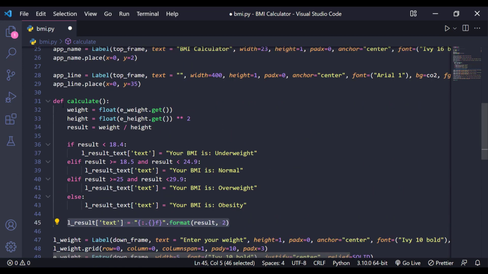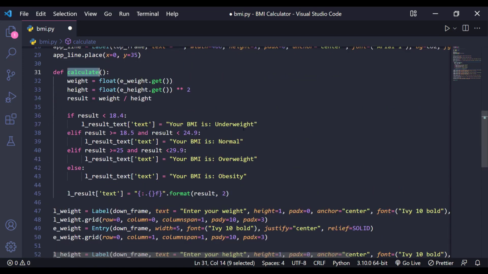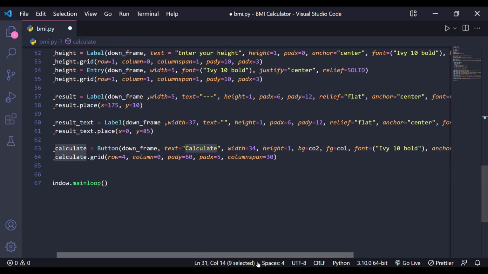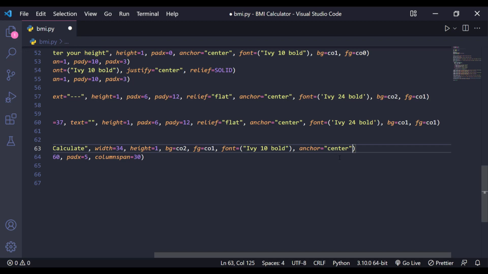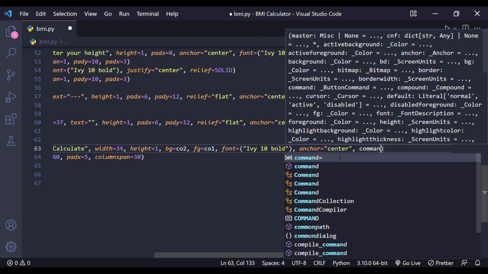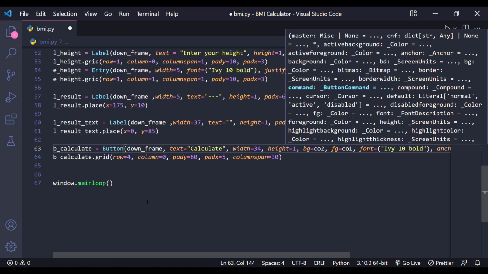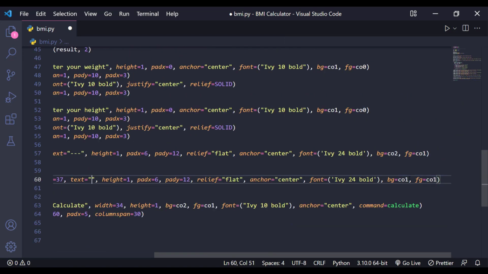So in order to connect this, just copy this, and where's the button? Because when the user clicks on that calculate button, it will run this entire logic. So just give command equal to calculate and it will do the job. Background color as white and foreground color as black, and just give this one as 10.